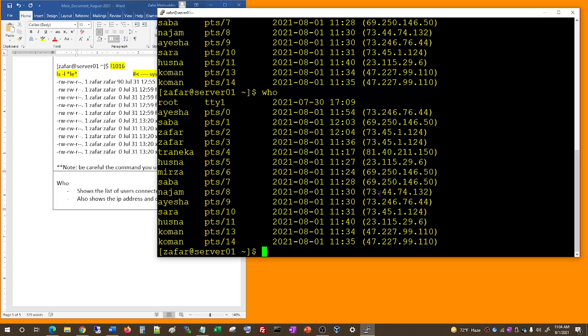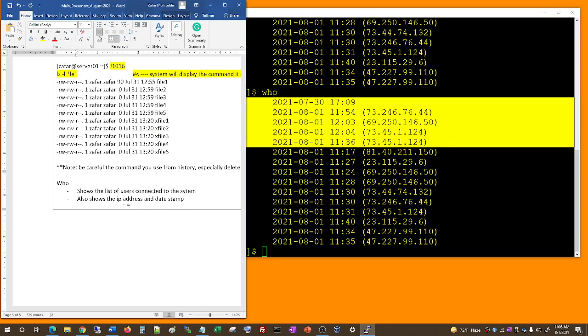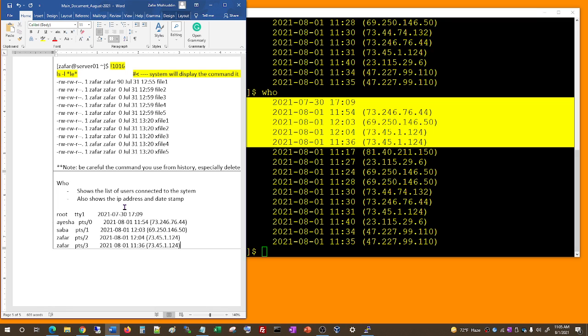And when you are exiting the command, when you are exiting the system, what you should do is type exit and hit enter. Okay. When you type exit and hit enter, give me 1 second here.